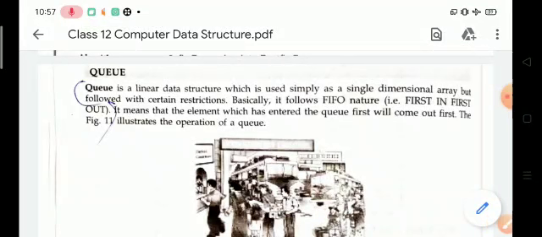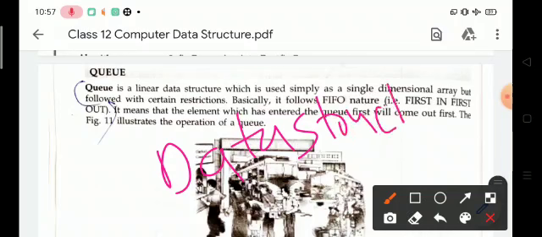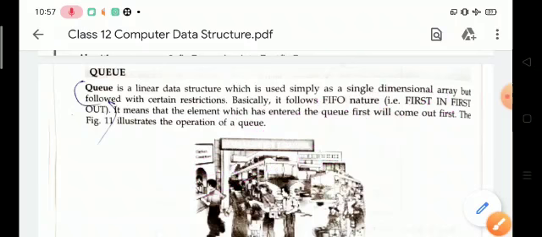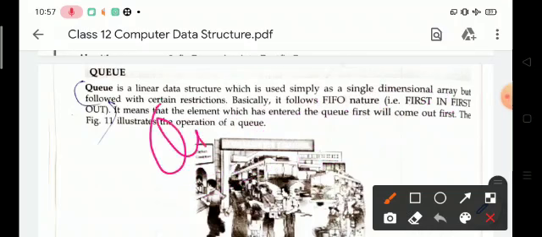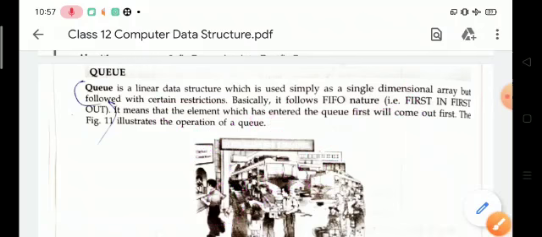This is the second part of chapter number 13, Data Structure. So, in this video, we will be learning about queue, what is queue, DQ, and address calculations. Okay, so let's start. My first topic is queue.